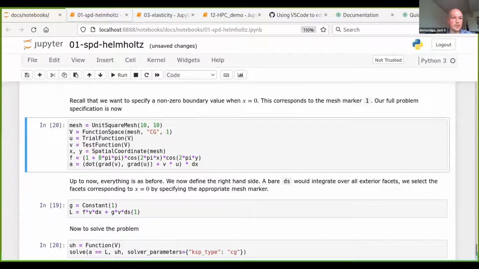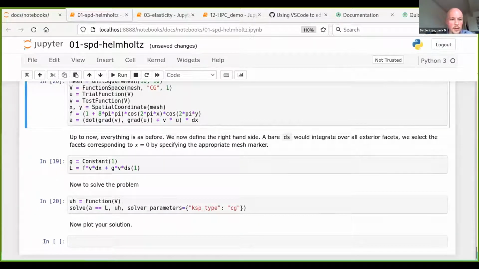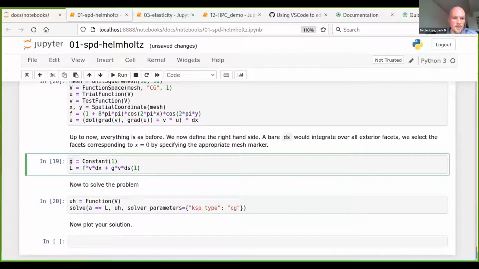And to prescribe the inhomogeneous boundary conditions, we're going to define a new function. And this function is a constant function. So we can use the UFL constant, and the argument provided to that is the value of the constant that you want the function to be. So this makes a function called g, which is just constant everywhere and takes the value 1.